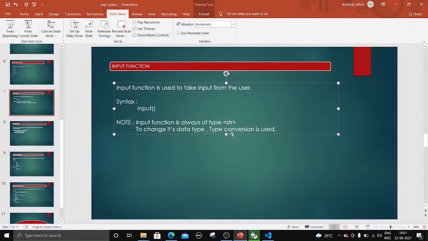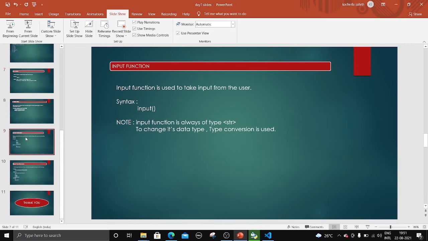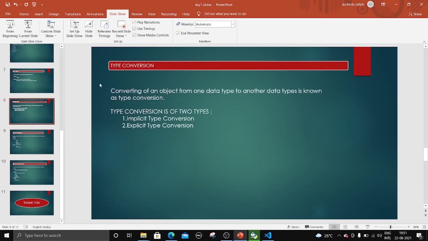Let me show it in the PPT. To change its data type, type conversion is used, right? Let us go to the next slide. Type conversion. So let us see what type conversion is. Converting an object from one data type to another data type is known as type conversion, right? For example, the input statement gives a string and we want to change it into int, so we use type conversion. Type conversion is of two types: implicit type conversion and explicit type conversion.